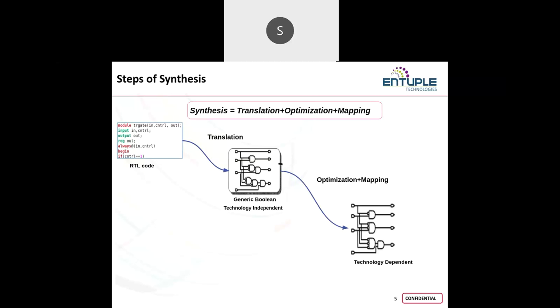As I have already told, the primary input for synthesis is the RTL code. Whatever RTL code I have given will be converted into a generic form, or you can also call it the Boolean expression form. The complete RTL code which I have given as input to the synthesis, the tool will convert into a generic Boolean expression form. In the tool implementation, we usually call this syn generic.